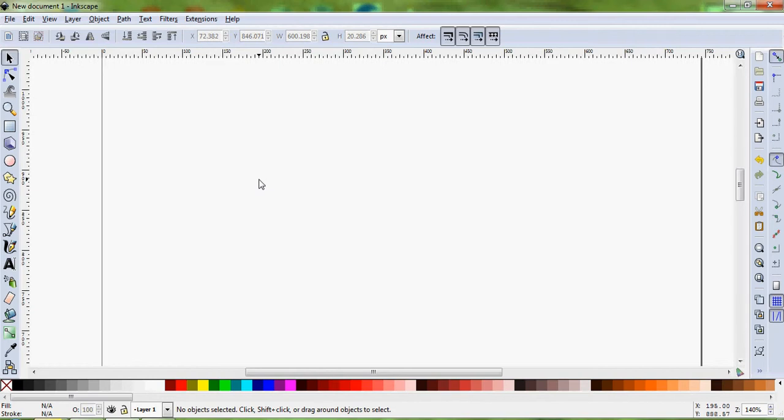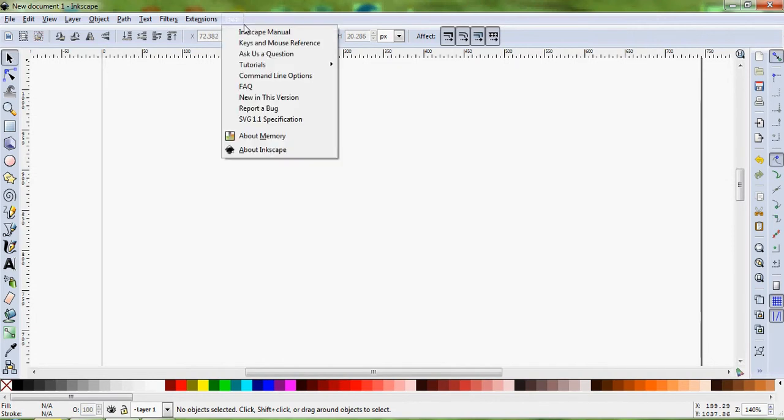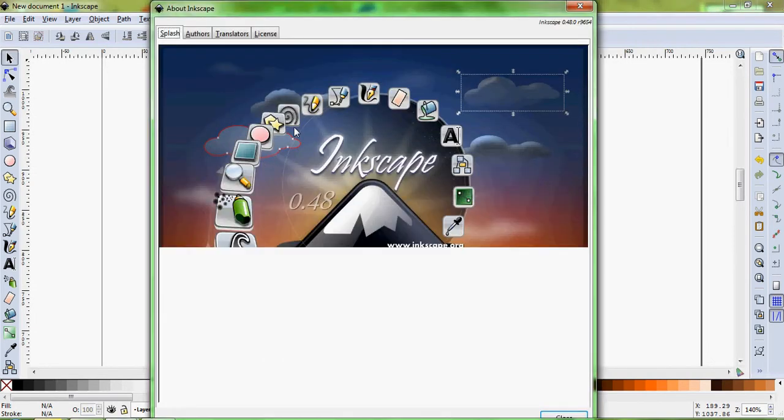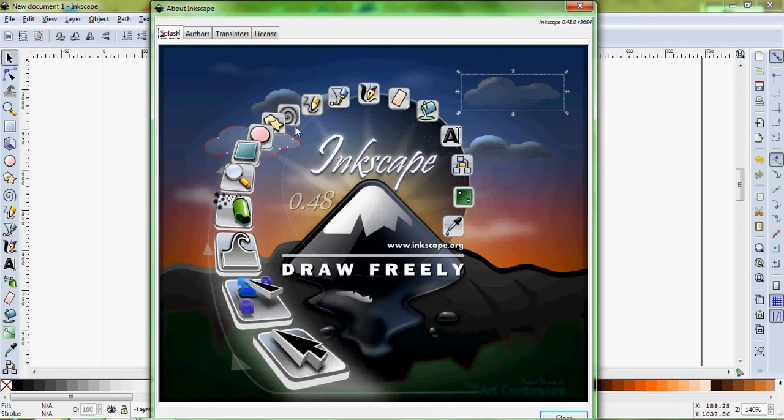If you don't have Inkscape right now, then you can get it from Inkscape.org. It is a great program, has quite a bit of features for being free and open source, has a pretty good community, lots of tutorials, other things to help you out.